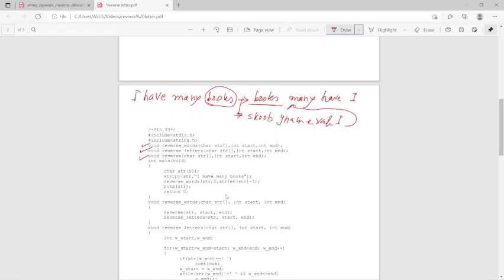What I am saying is, if we just want to print this, I have many books, as books many have I, what will happen is, if we get the blank space, you can store it somewhere else, and you are just printing from the backside.